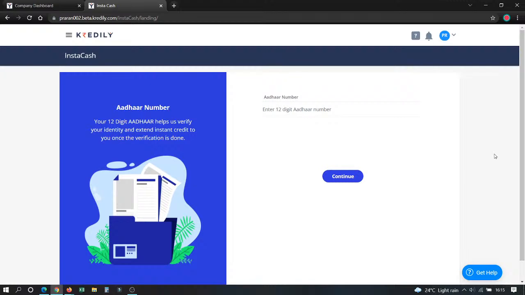Now, what do I have to do to avail Insta Cash? Just click on the Insta Cash option. So let me go back and show it to you again.